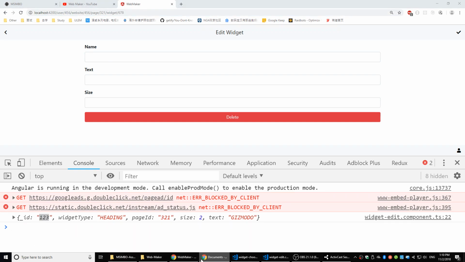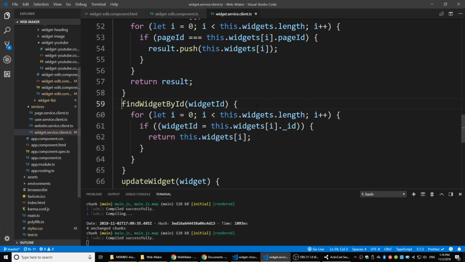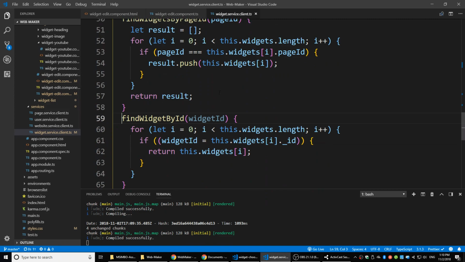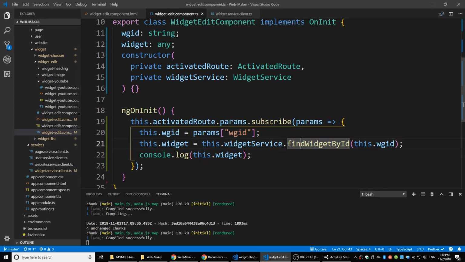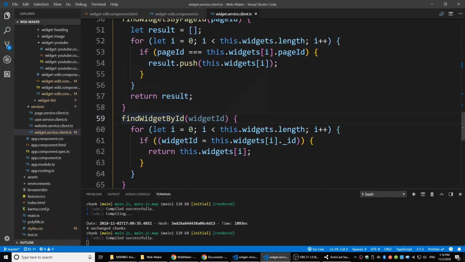That means my findWidgetById may not be working. Let's check this function in the service. If you have a function here and want to check where you defined it, you just click it and hit F12. It navigates you to the function definition. All right, we defined it here.